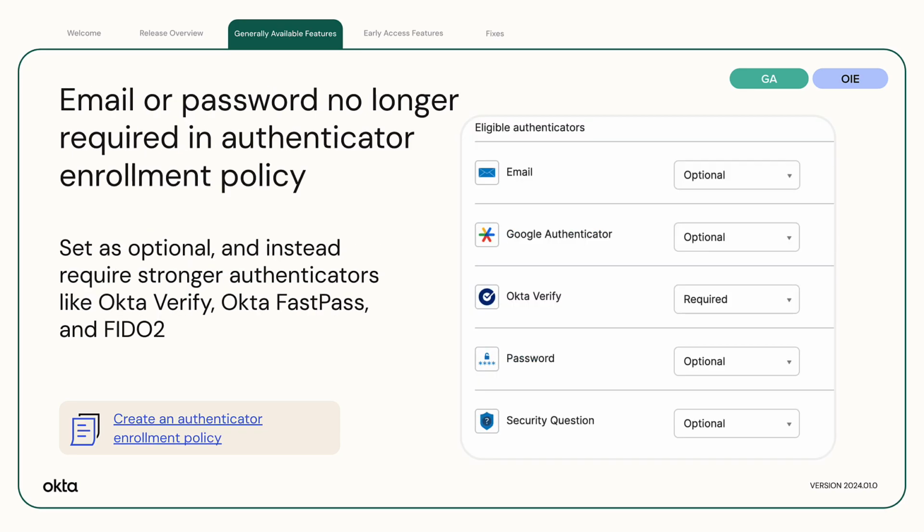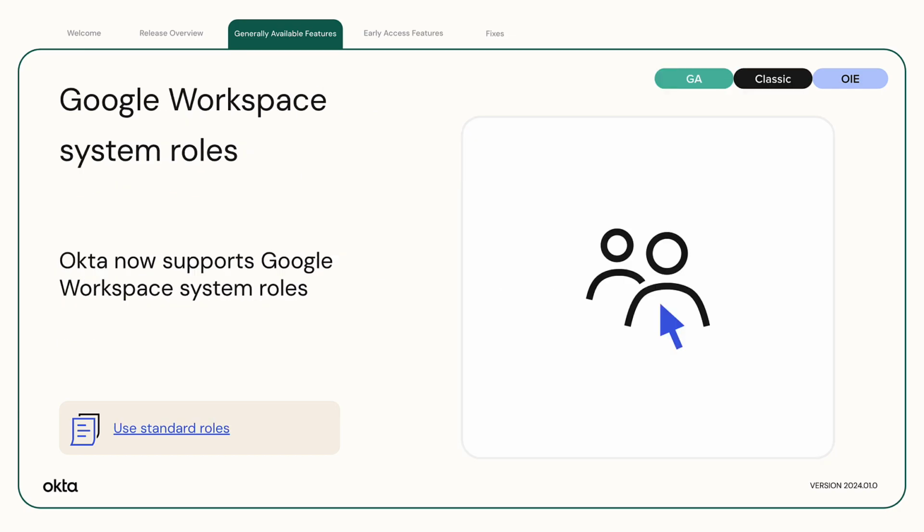Email or password no longer required in Authenticator enrollment policy. Currently, the Authenticator enrollment policy requires either email or password, even when you've enabled another authenticator for authentication. Now, you can set email or password as optional or disabled in the policy, and instead require stronger authenticators like Okta Verify, Okta FastPass, or FIDO2. With this change, passwordless users who initially signed in with an email now receive the activation email. Okta now supports Google Workspace system roles.